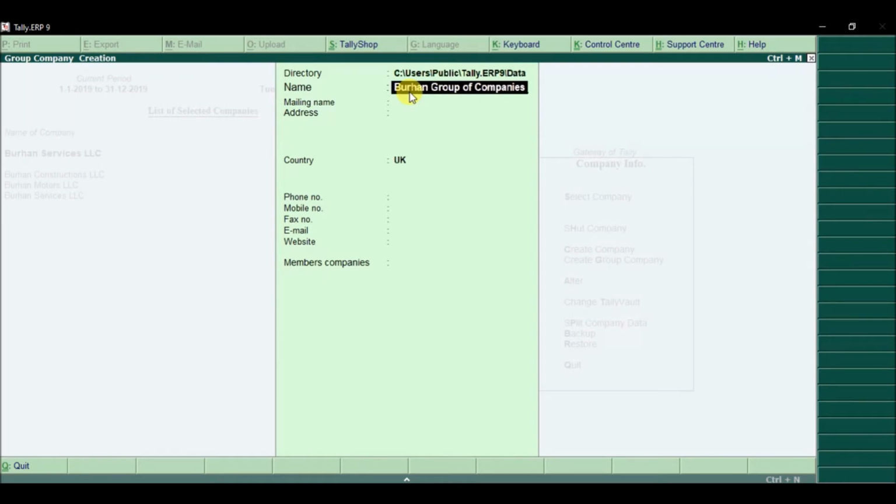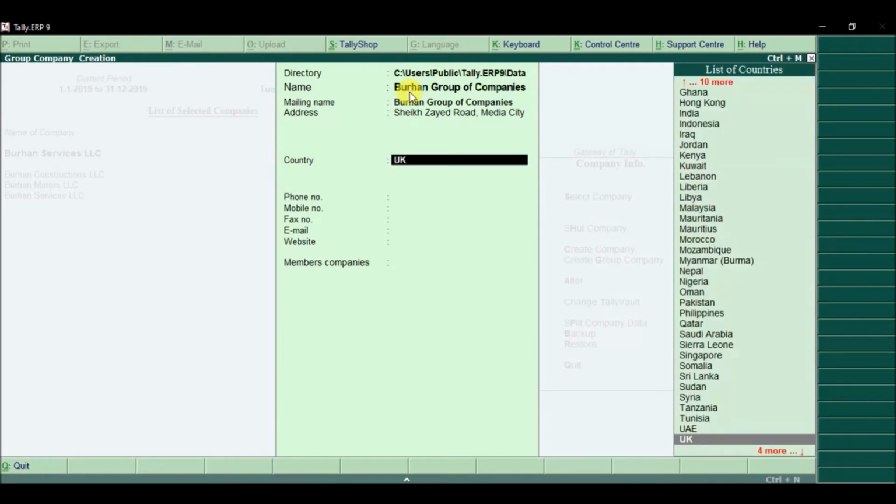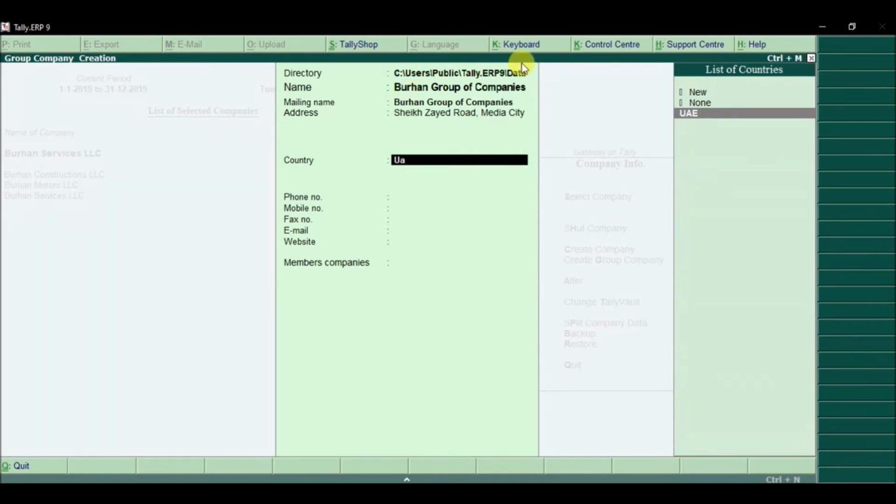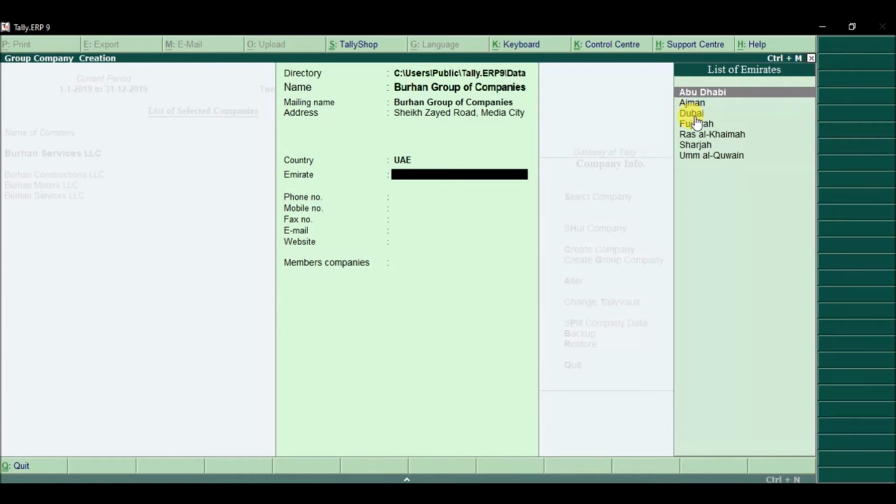Enter. Mailing name is the same. You need to mention the address, city. Enter, and it is in UAE. You can write the first 3 letters, it will highlight UAE. Enter. And the Emirates is Dubai. It is very important if you are submitting a return in UAE.